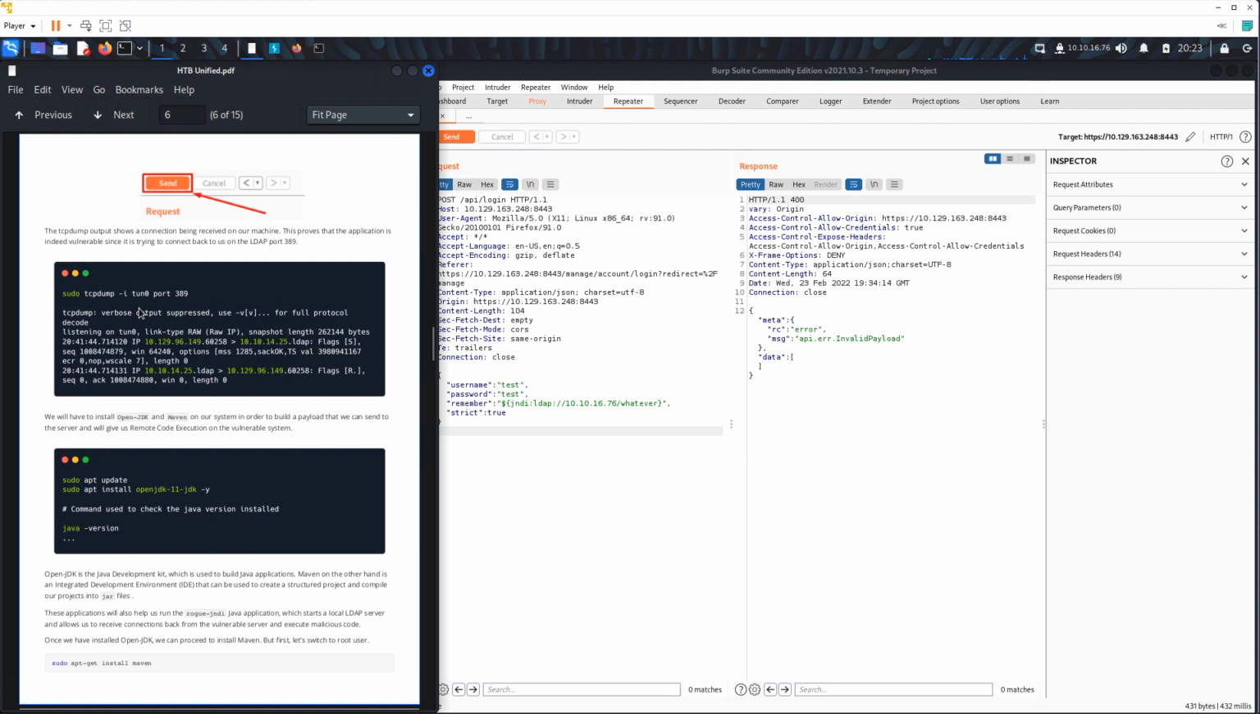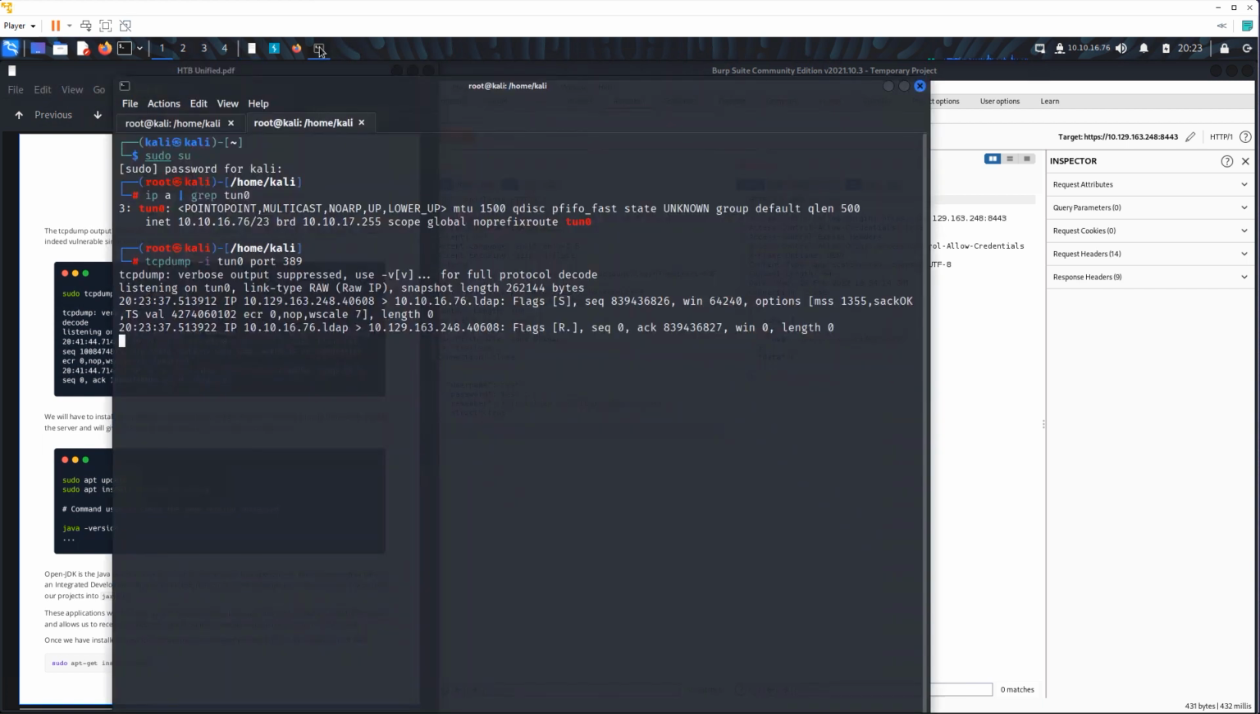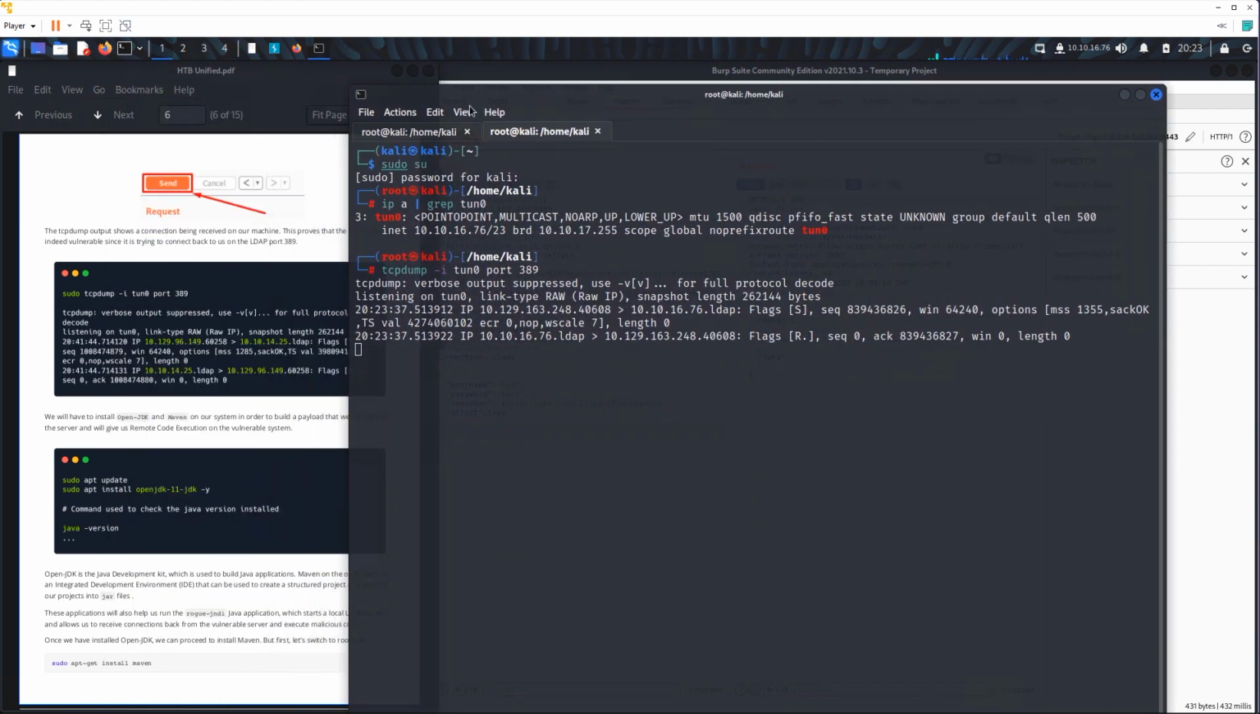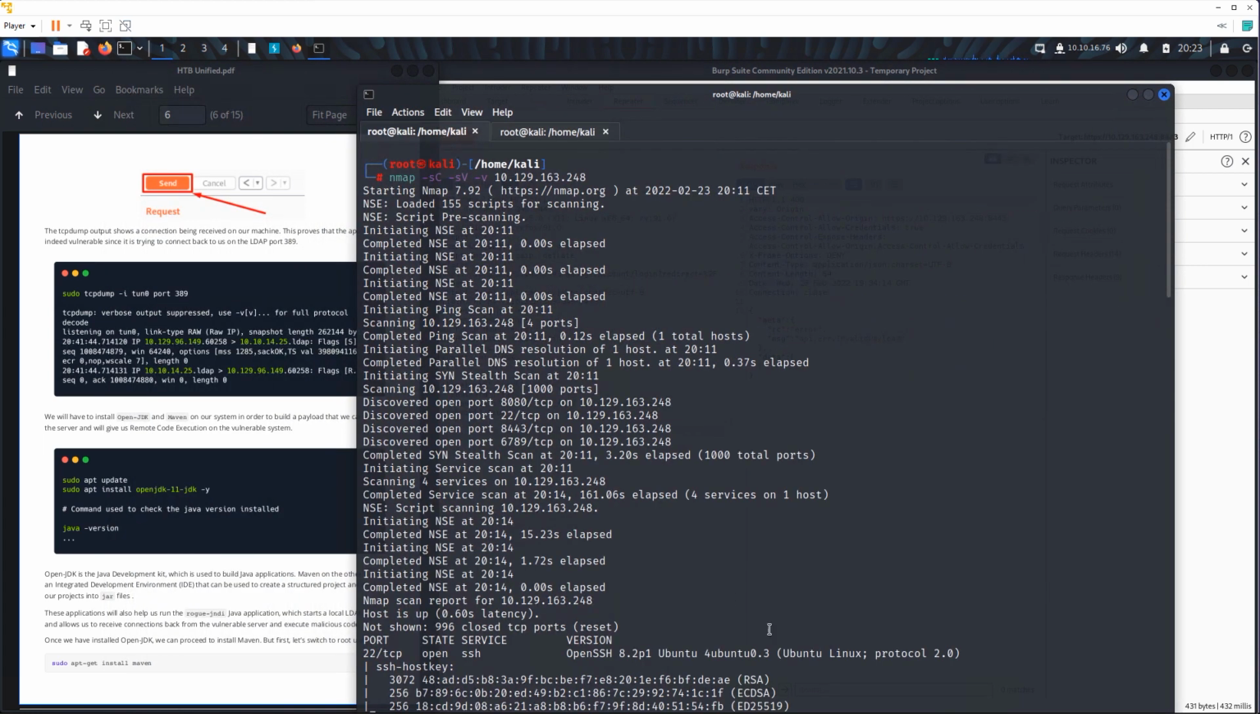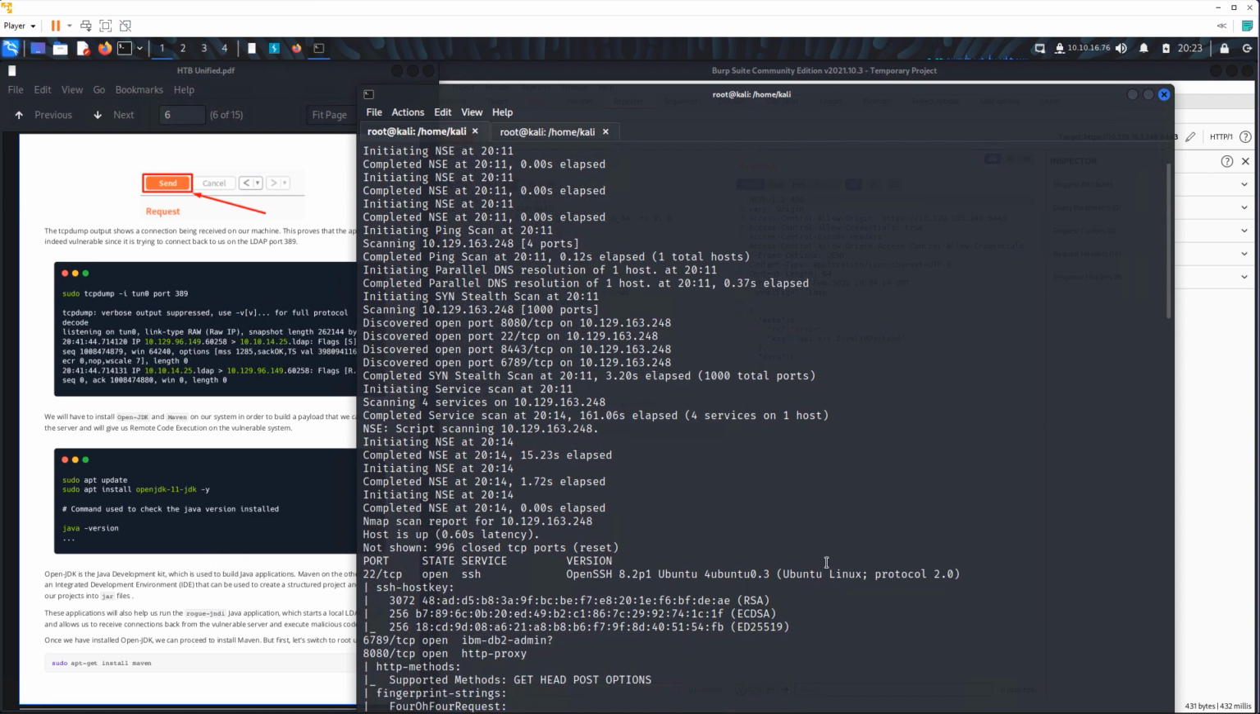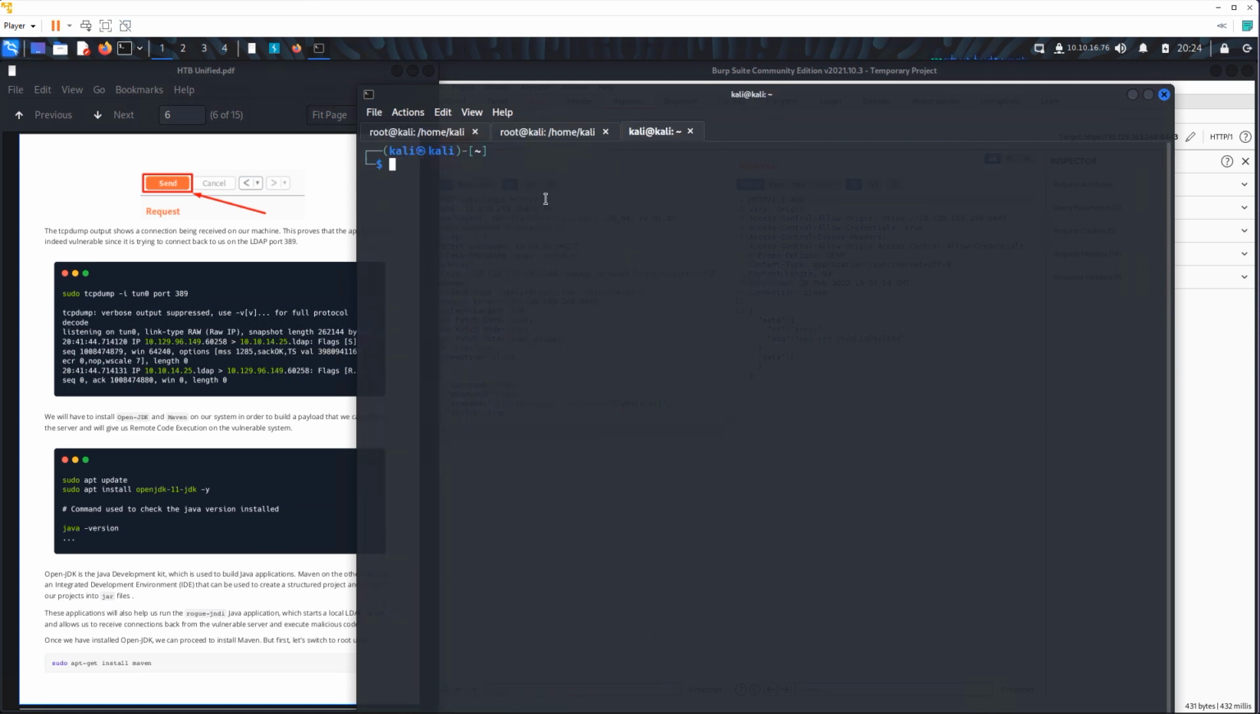According to the room's walkthrough, we should use tcpdump to monitor what's happening on interface tun0, which is the interface we use for HackTheBox, and port 389 related to the LDAP server. So we now know the service is vulnerable and we'll proceed with exploitation. So let's run, according to the walkthrough, the commands sudo update and install the OpenJDK package.